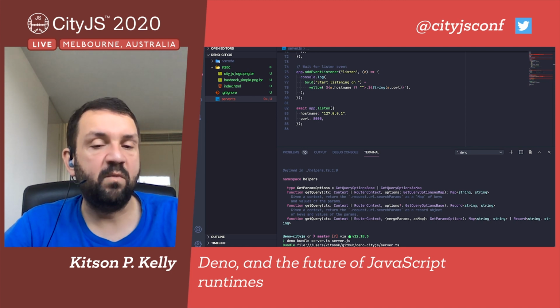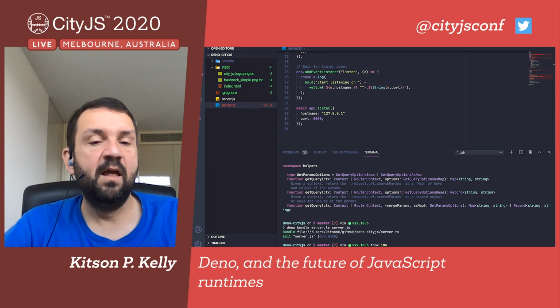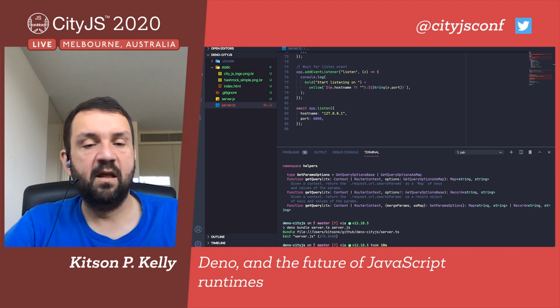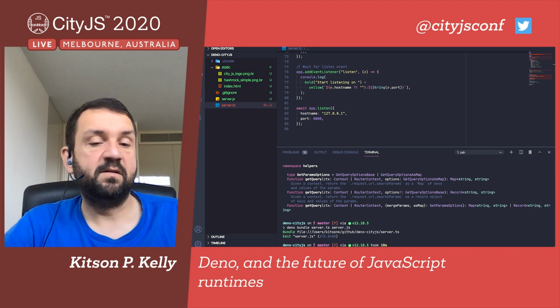Which is partly why it takes a little bit longer to do that. And now we have the server.js, and if we go ahead and run that, we have to give it the same permissions.